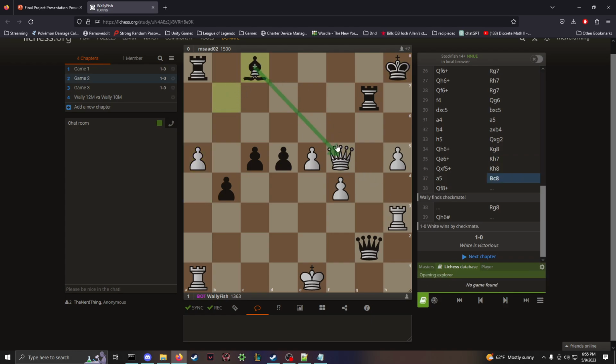advances down, and now the bishop is attacking the queen, but the bishop here is going to block the rook from defending this square here. Wally will see that, and then it finds mate in one.